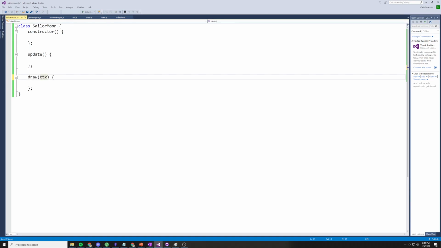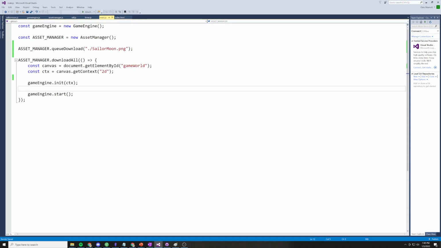Our draw usually takes the context that we want to draw to. So what I'll actually do is build in a very simple draw method here that just draws. Well, I need to tell it where it's going to draw, don't I? So it just draws the image. That's the whole image, not a frame, just the whole thing, to test and make sure everything's working. The only thing I need to do is make a Sailor Moon. No, I haven't made a Sailor Moon, so I'm going to go back here and do game engine dot add entity new Sailor Moon.